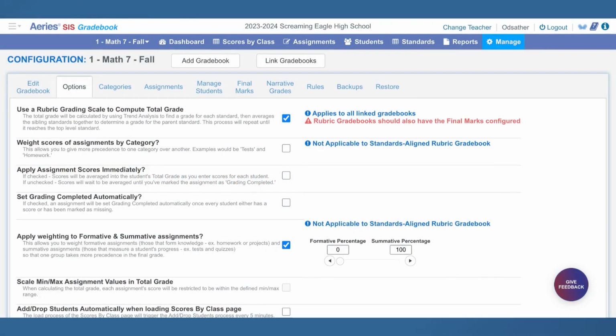Now, this is where it's going to look a little different than what you might be used to setting up. We're actually going to be clicking this first box that says use a rubric grading scale to compute total grade. We are not going to be choosing to weight our assignments by category. We're actually going to go down to this fifth box, and we're going to apply weighting to formative and summative assessments.